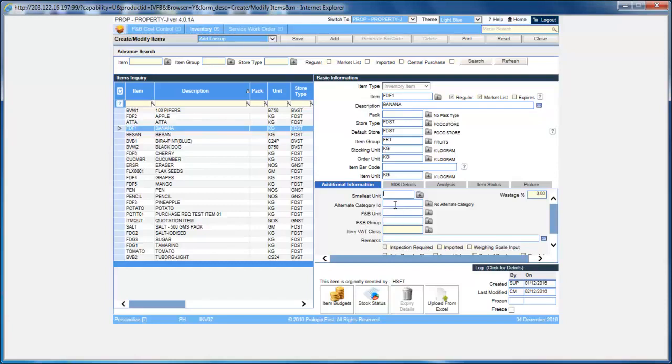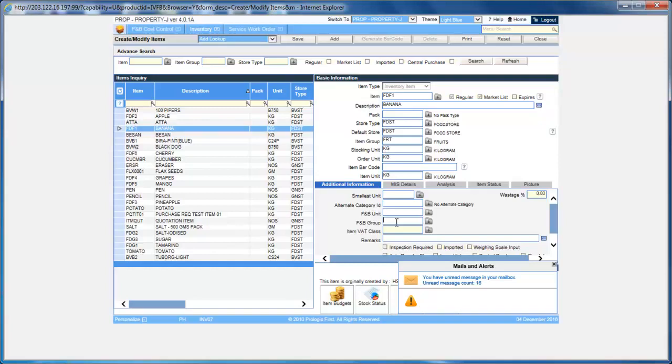Alternate item category is not being used in the application right now, so we would not talk about it. F&B unit and F&B group are the two fields which work as an interface between inventory and the food and beverage cost control module. How is it being used? We will discuss it in the F&B cost control videos.